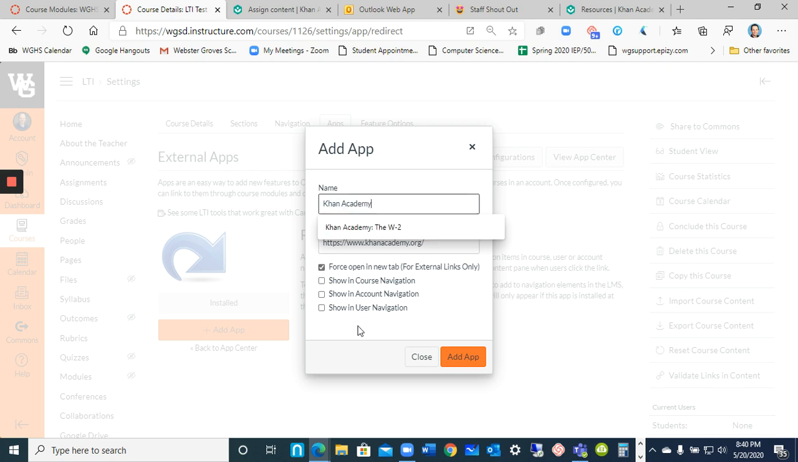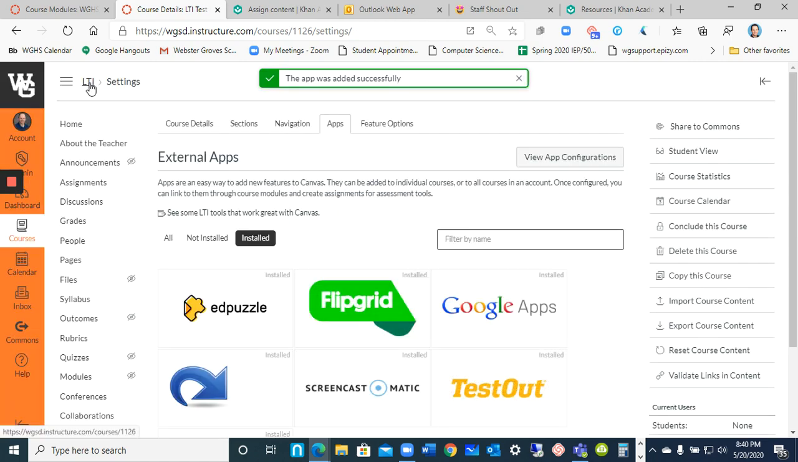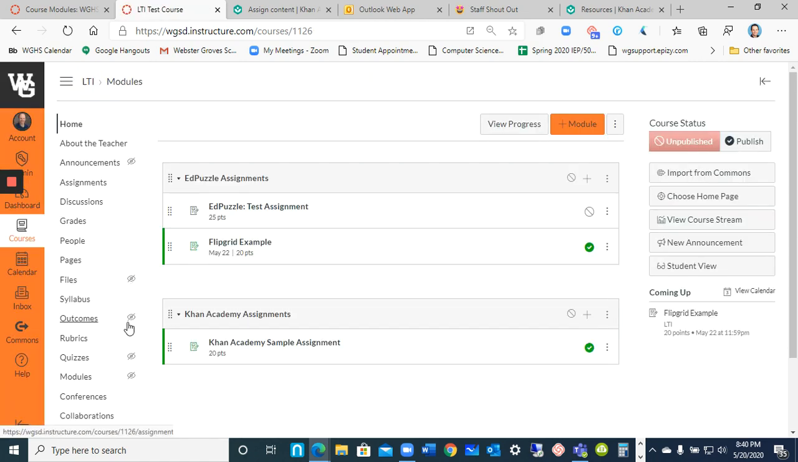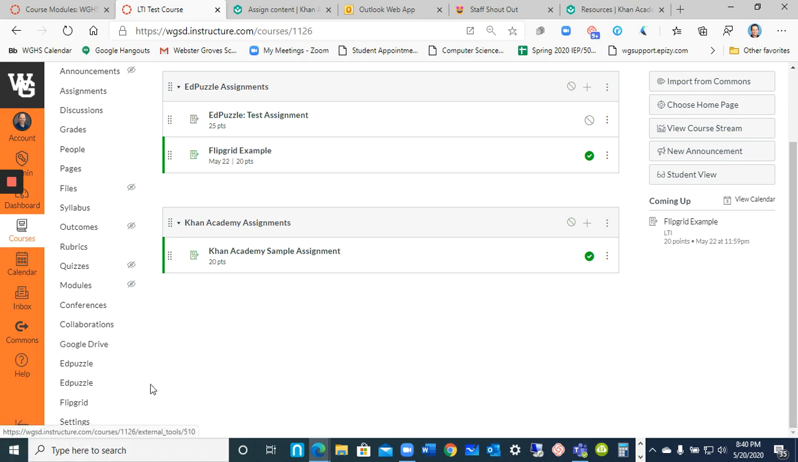But now I'm going to leave the option that says force open in new tab. Khan Academy should be comfortable with their website showing up all by itself. Press Add App, refresh the web page, and now let's try this out.